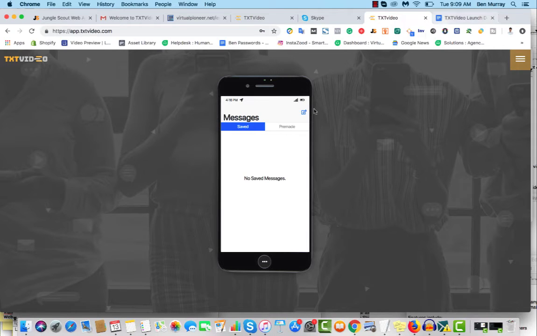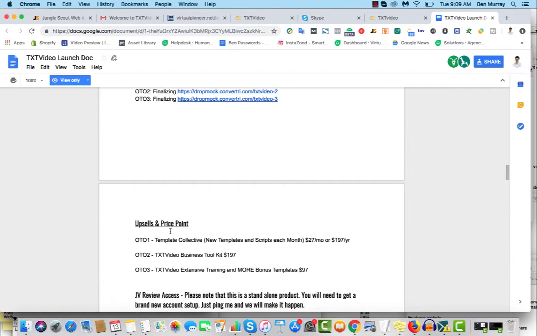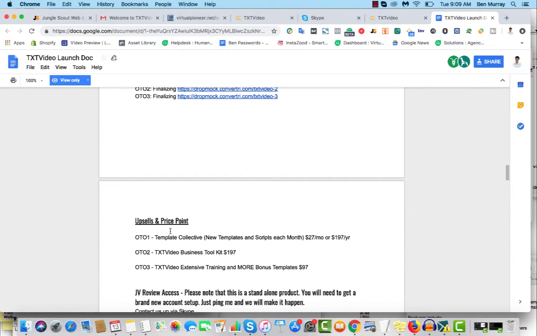So that's basically how it works. It would have been nice to see some more templates other than just 10, but there are some OTOs we're going to go over in a second to see more. There are three OTOs you need to be aware of.